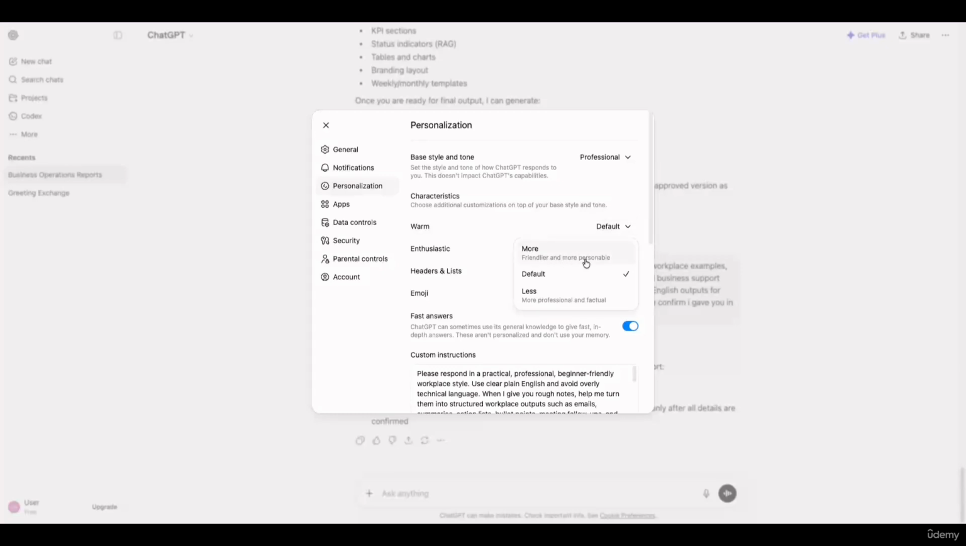I want to sound friendlier, or I want to sound less professional. I want to have a balance. Maybe I want to sound more personal. I want to sound friendlier, or more professional and factual. Let's just go with this for demo purposes.